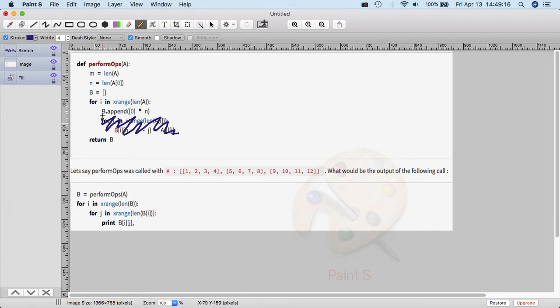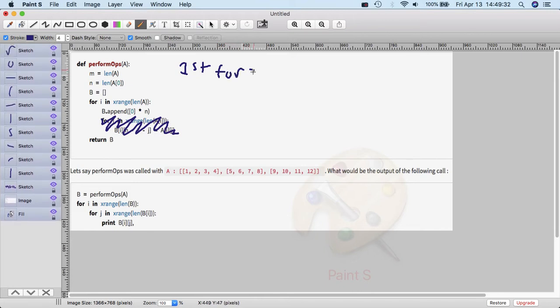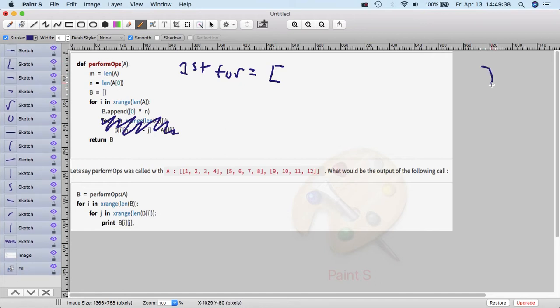So we're going to append to B a range of pretty much the length of this A times. So what was the first pass here? First for loop, first pass. What's that going to equal? So it's going to be some array. So we can start it off with that. Just give us some space here. And we're just going to append the length of the original array.